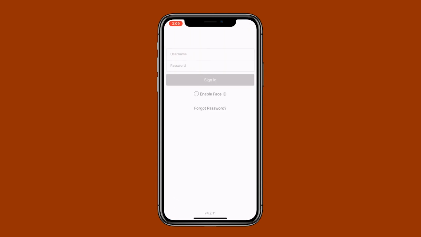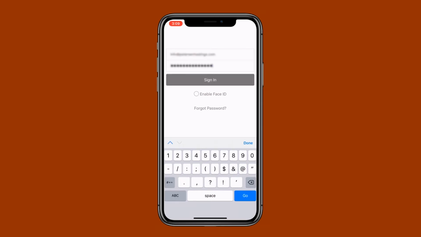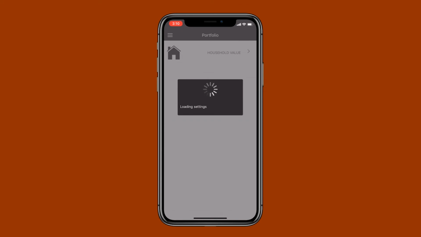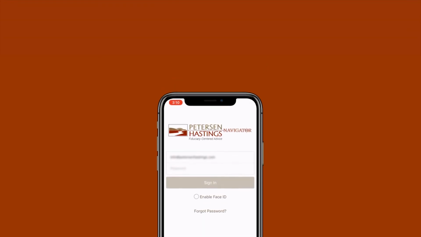Sign in via your username and password. The primary email address associated with your account is your username. Please call the office for your password if you have not received it already or if you have forgotten. Congratulations! You have now successfully logged into your client portal. In our next tutorial, we will showcase all of the features and capabilities inside of the app.